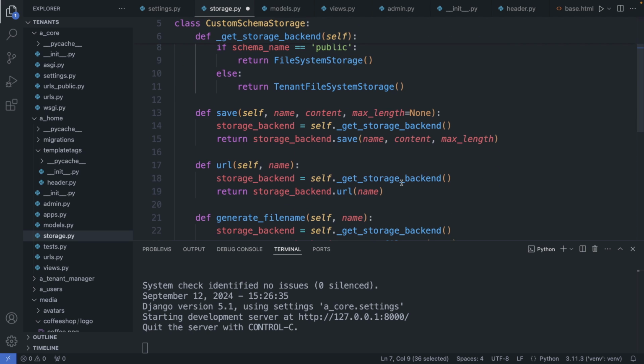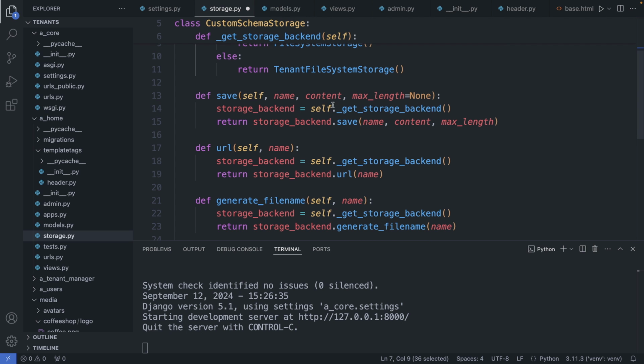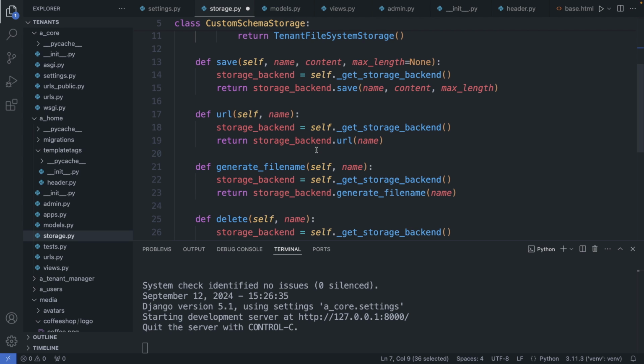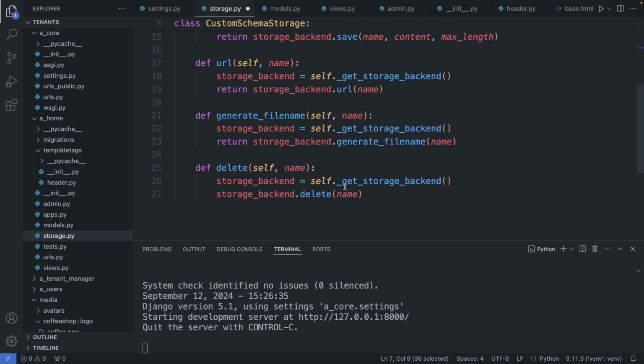And then we need to define certain utility methods for our custom storage to ensure the correct storage backend is used for each request. First, we have here the save method, which calls the getStorage backend function, and then we call the save method on it. Then we have the URL method to generate the correct URL for the file. The generateFileName method generates a file name which is unique if there are duplicates. And the delete method is needed for the cleanup package to delete old files which are no longer in use.